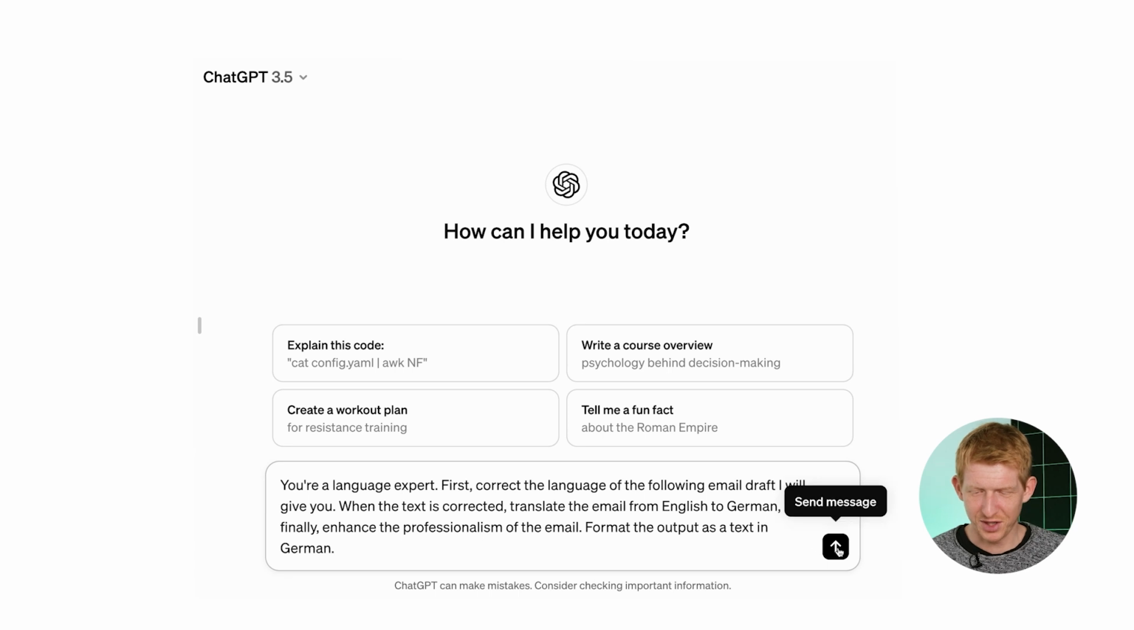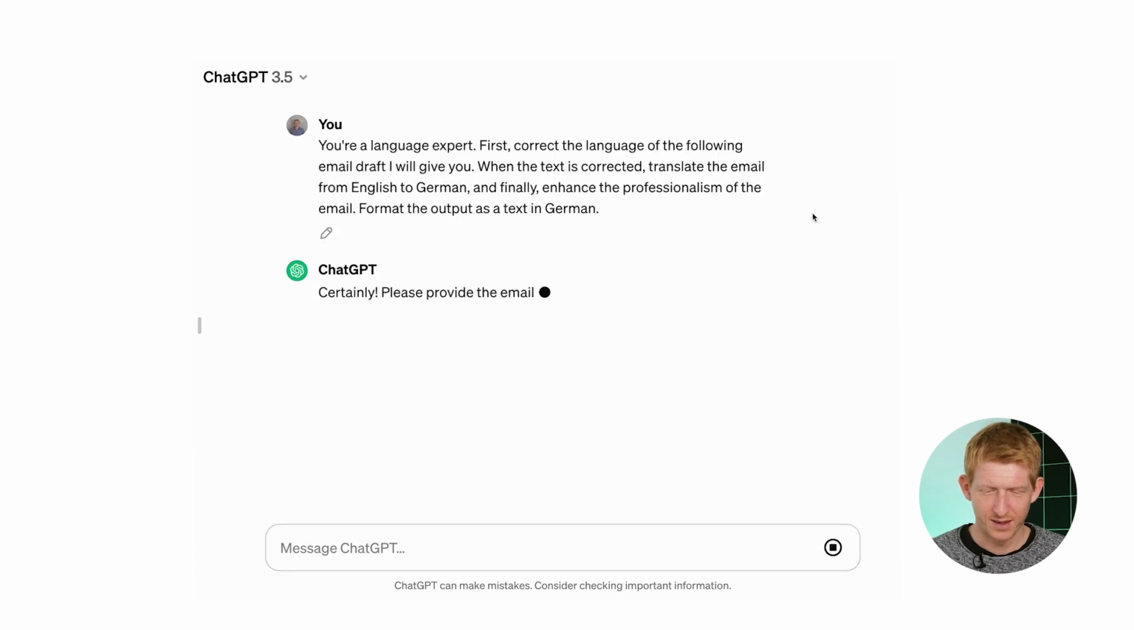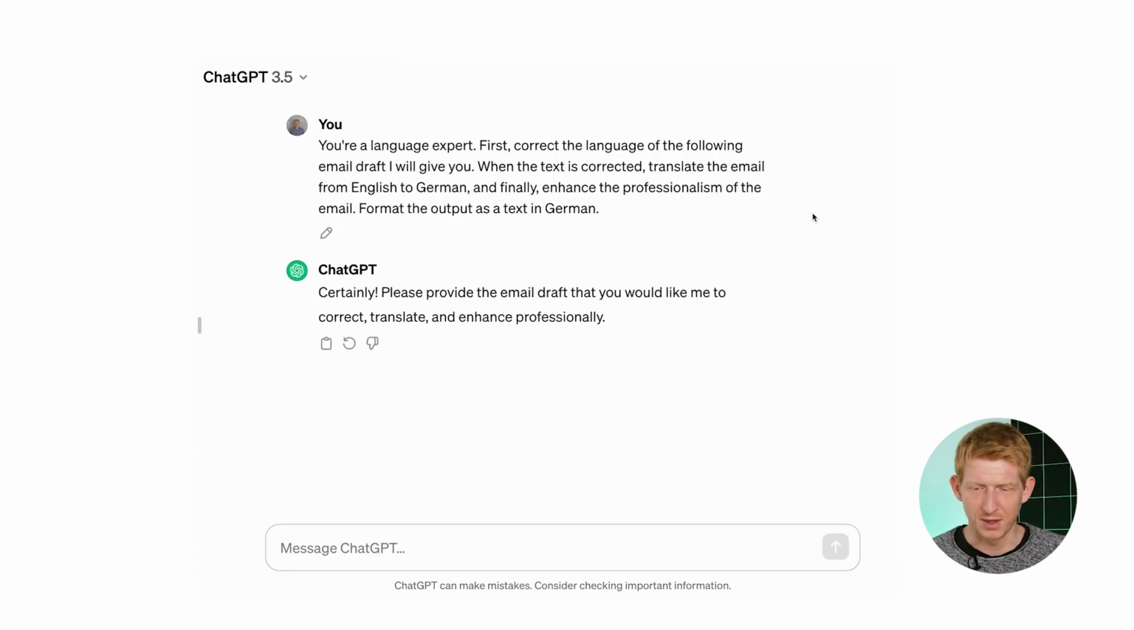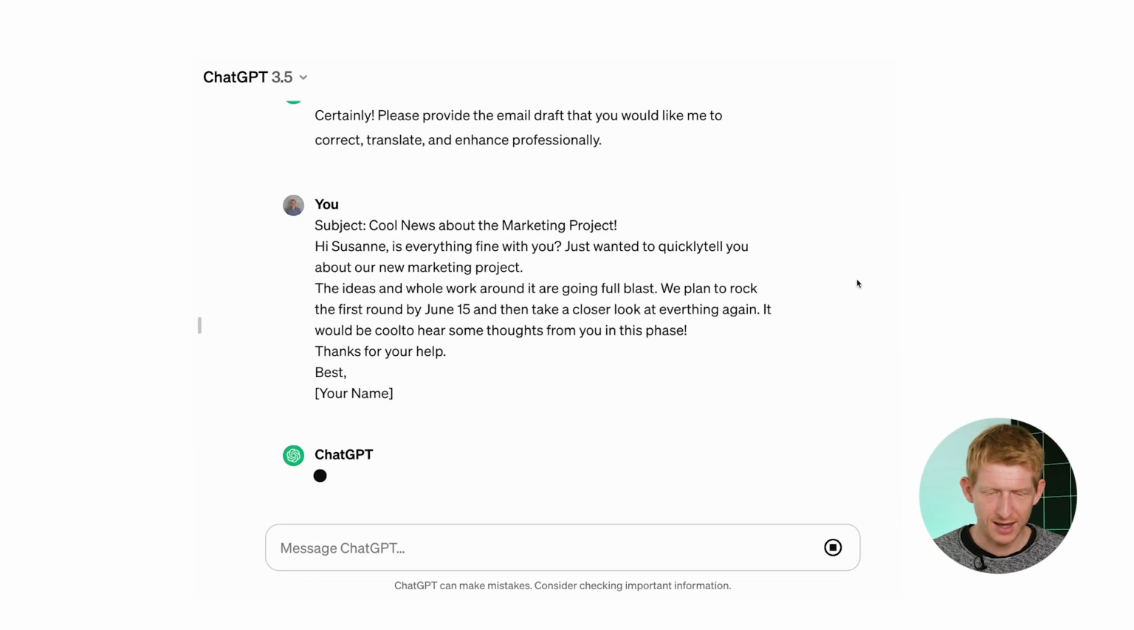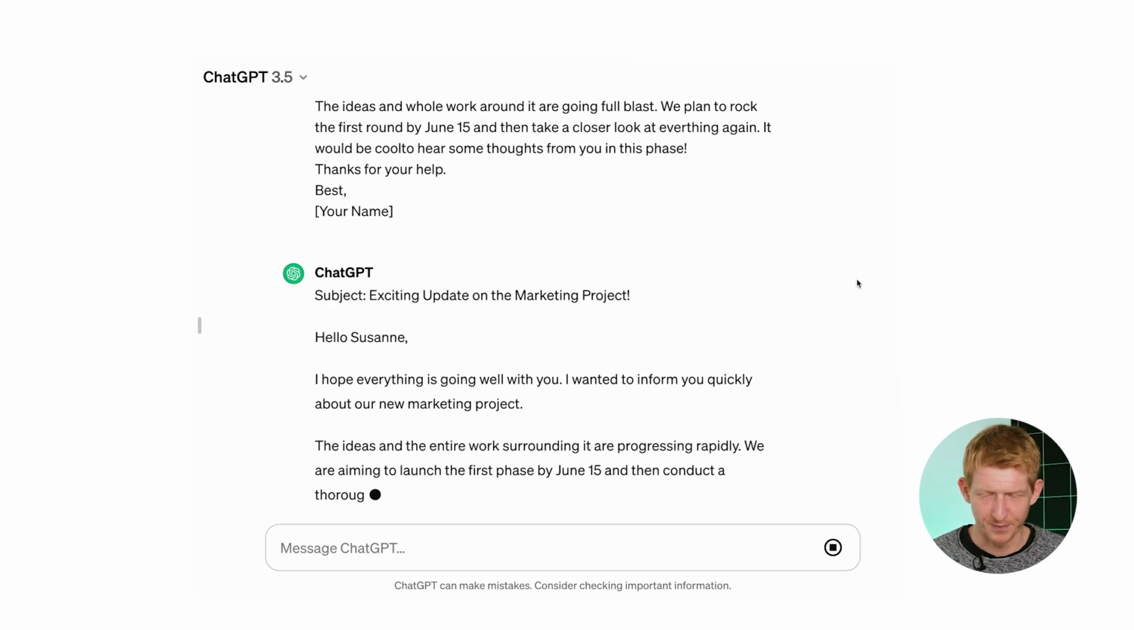Nice, so let's give it a shot. Send message. And again, it asks me for the email. Here's the email. It's not the perfect email. It has a few mistakes. For example, here, there's a space missing between quickly and tell. It's also slightly informal. Just a good email for this prompt. Let's hit send message and see what we get as an output.